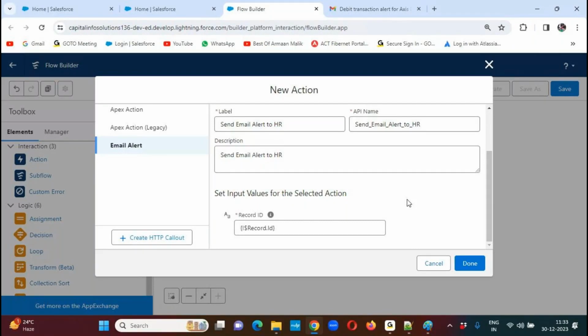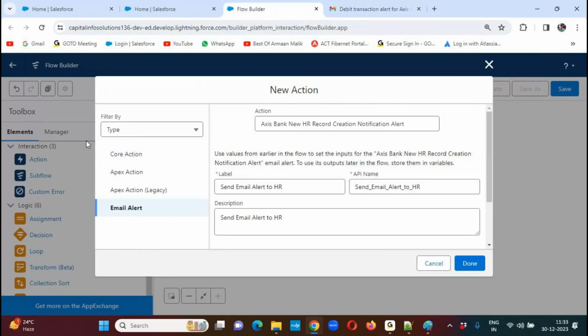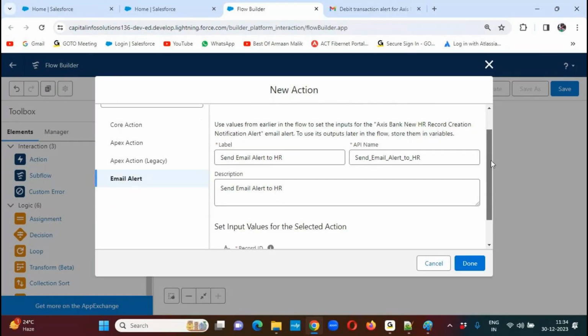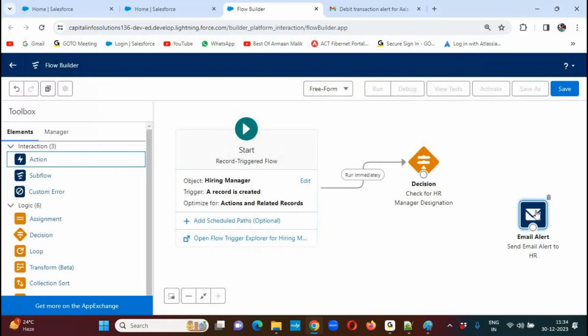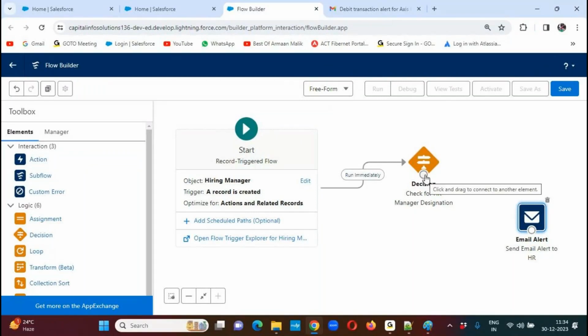Okay, so here we have to specify these details. As part of these actions, select the filter type as filter by type, select the option as email alert, and then specify the email alert name which you have created, and give the label and description whatever you want. Pass the record ID, set input values for the selected action here, click on done. Now the email alert we have created. Once the record condition has been verified, I would like to fire this action. You can connect both the nodes over here.